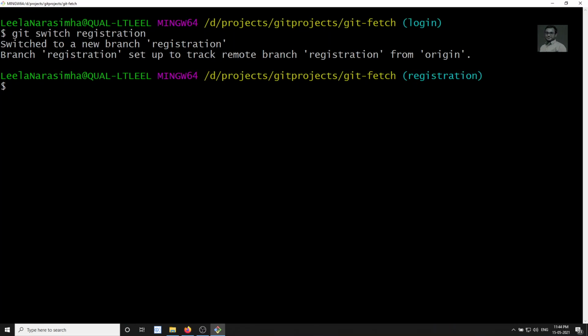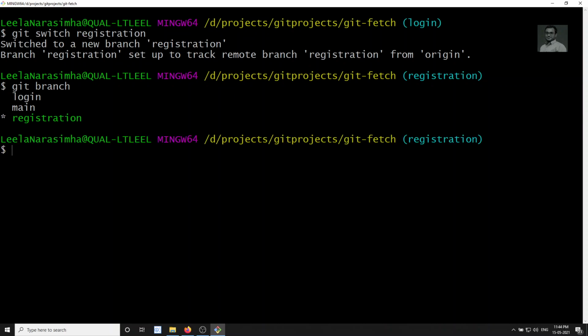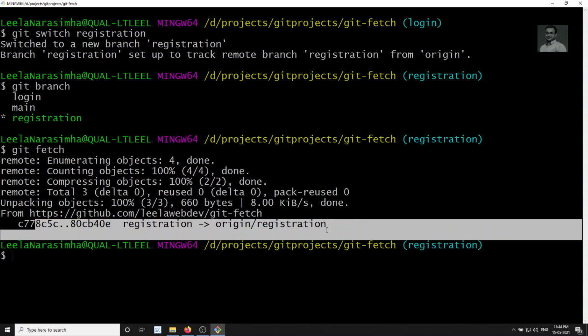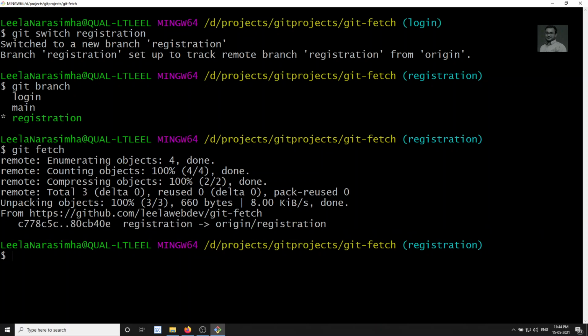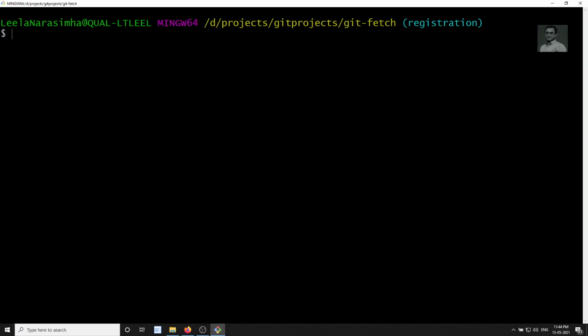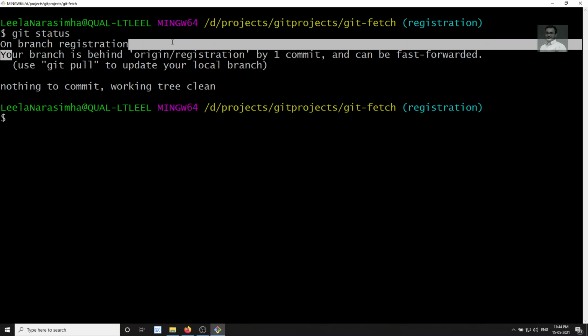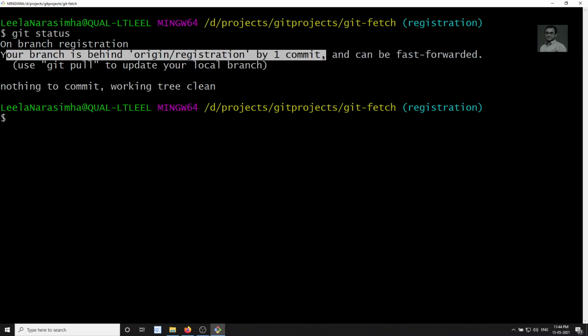So here I have already created the local branch. If you try to see the branch, the local branch is already created. Now I will do git fetch. So what will it do? Here we got the registration, origin/registration, we got the latest commit. Now if you check the status here, what will happen? Now it will say that your branch is behind origin/registration by one commit.